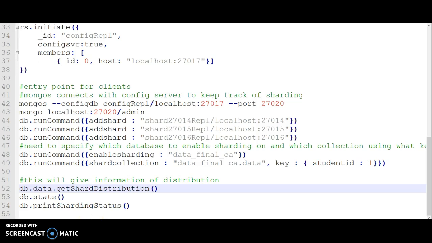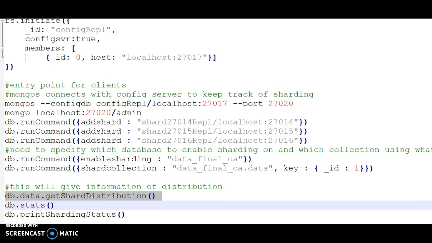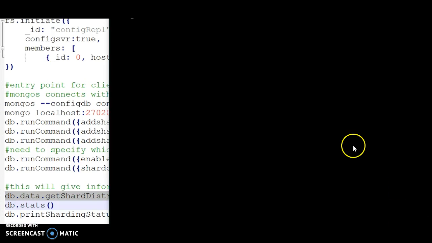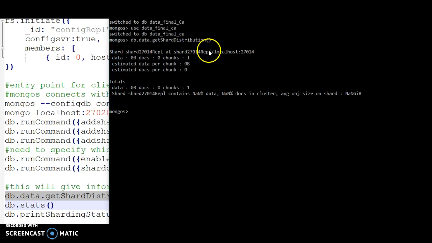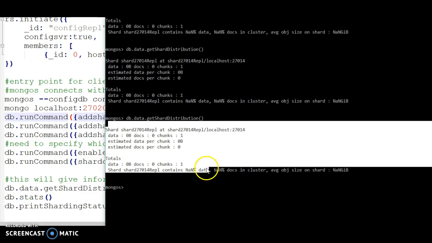Now if you want to get the information on the distribution, you can just use db dot the name of your collection and dot getShardDistribution. First I'm going to go into the database I specified, data_final_CA, and then I'm going to use db.collection.getShardDistribution, and this is the output.